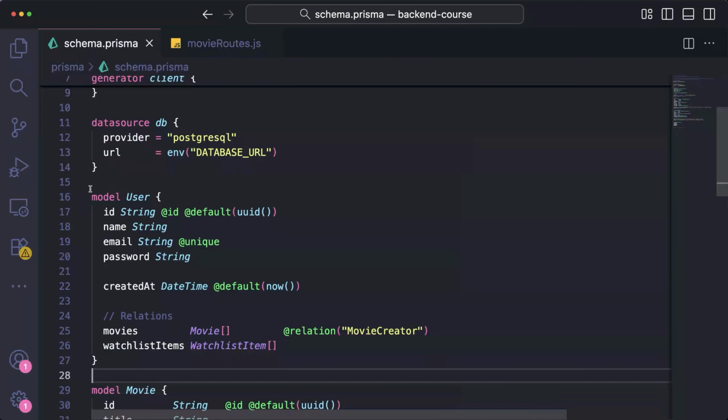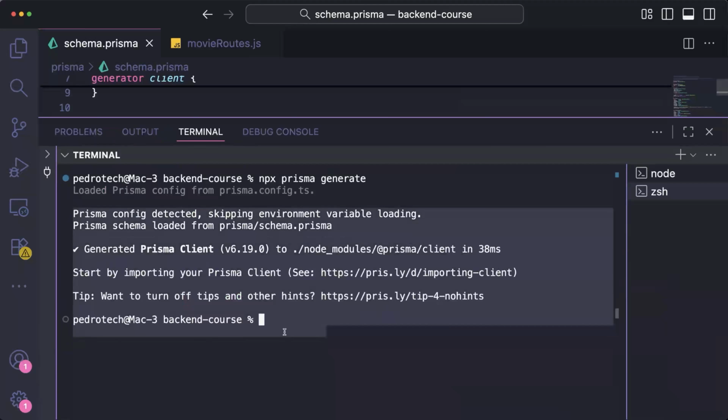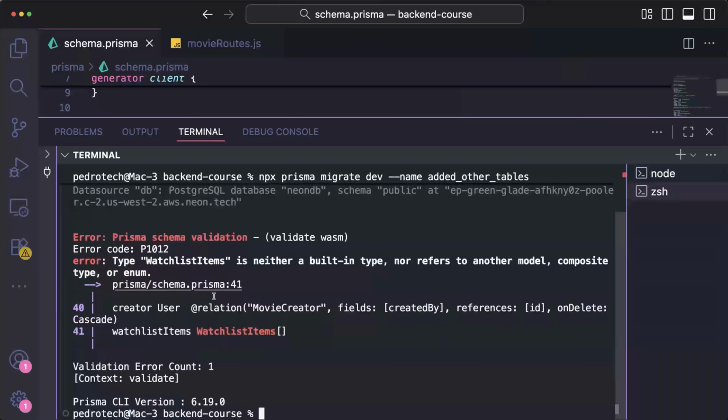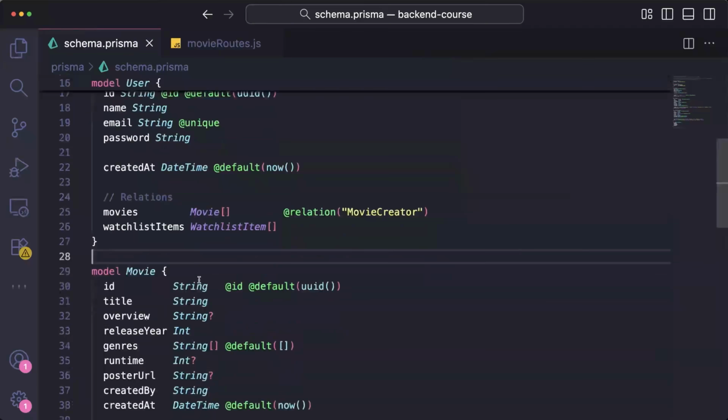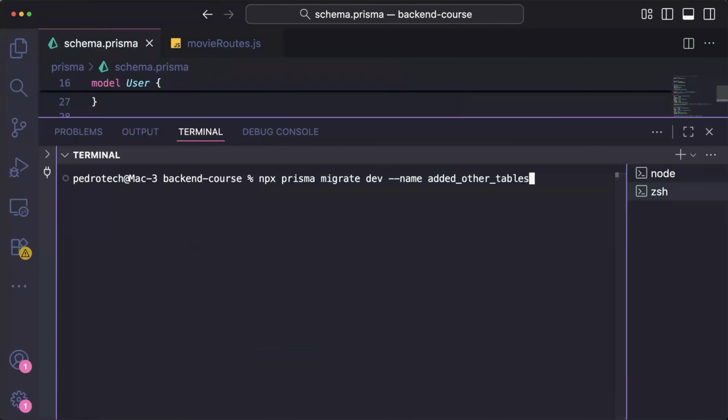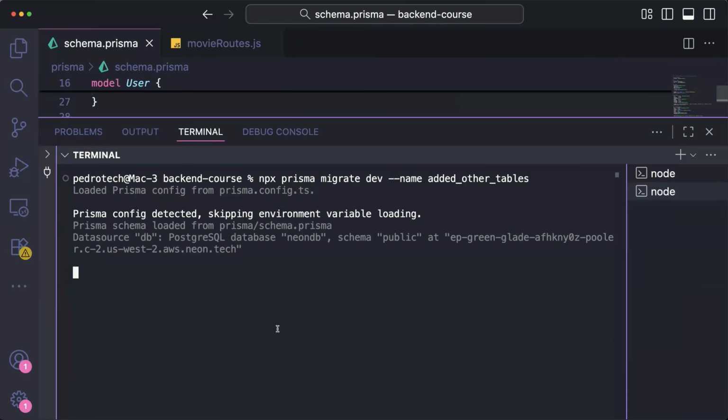But the bottom line here is that we created our tables. And what we want to do is run those two commands that we already ran. The first one is to migrate, but now we're going to change the name to added other tables. And you see there's an issue. First of all, it says watchlist items is neither a built-in type nor refers to another model. So it looks like we made a mistake here. And we did. We called it watchlist items instead of watchlist item. Now let's try again. Same command. And if everything works right, we should be able to see our changes appearing.